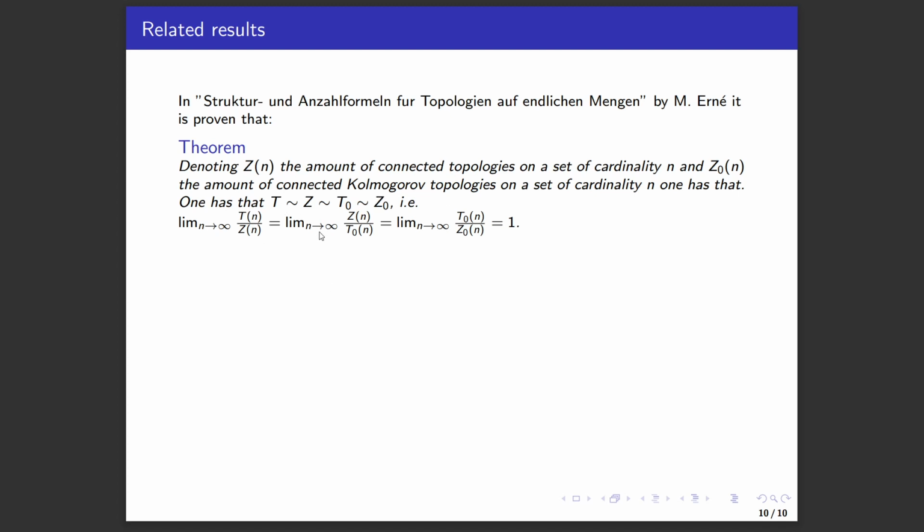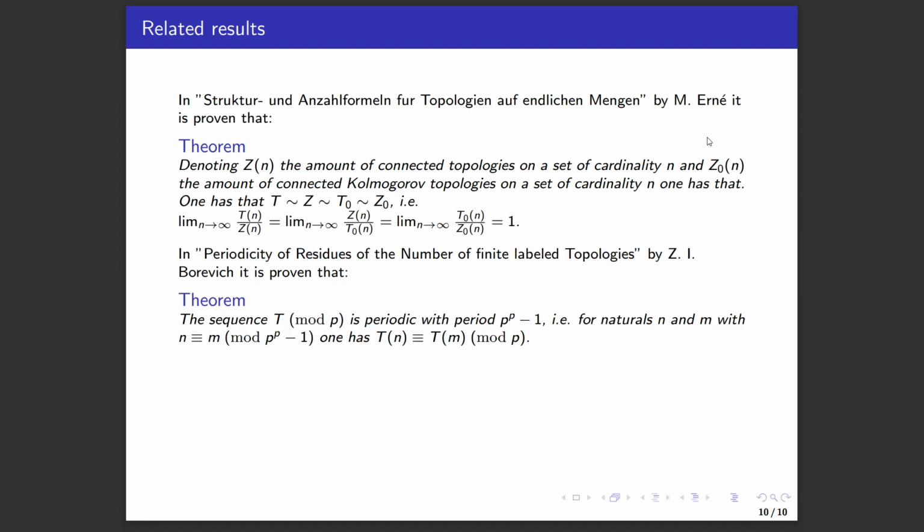As we take larger and larger numbers, the amount of topologies which are Kolmogorov, or connected, or just topologies on a set of cardinality n, is going to be roughly the same. Formally you can describe this with these limits. This is an equivalence relation, so we can also say that t is approximately t0, asymptotically equal. Just another nice result. We've seen that t0 is periodic modulo p with period p minus 1, and t modulo p is also periodic, but with period p to the p minus 1. Borovich proves this. That's just a nice result to know.